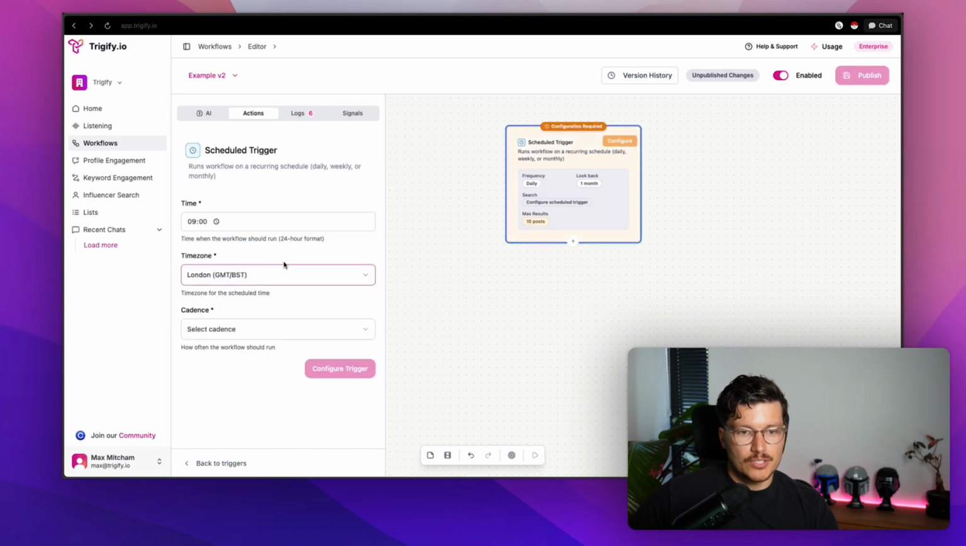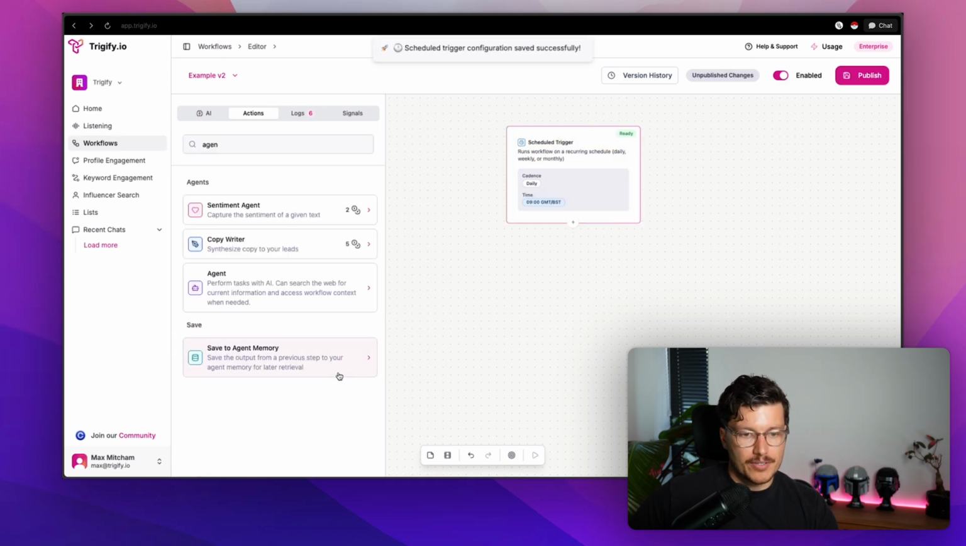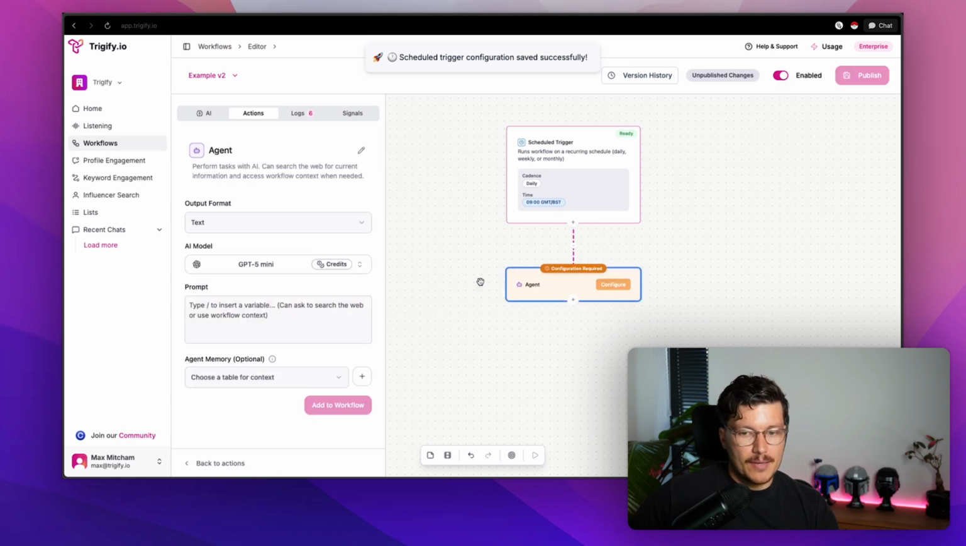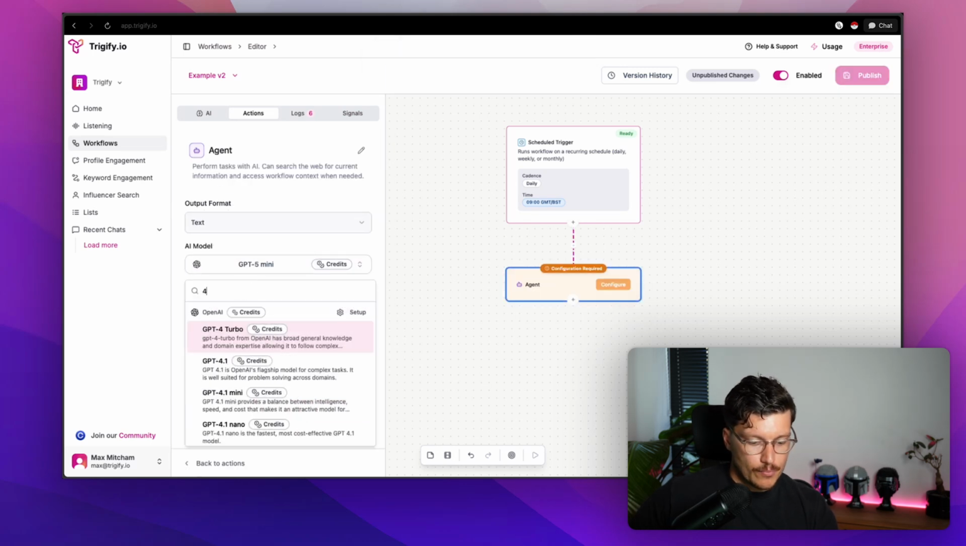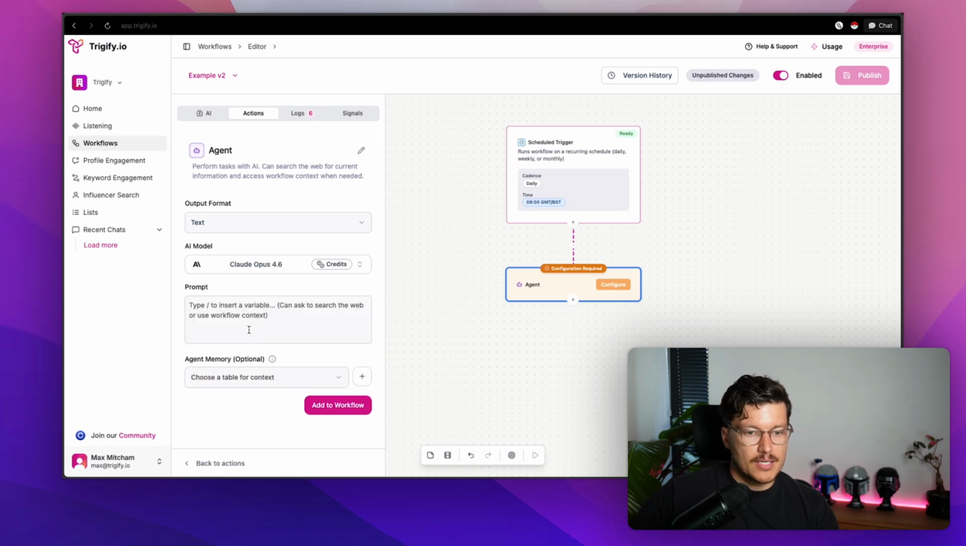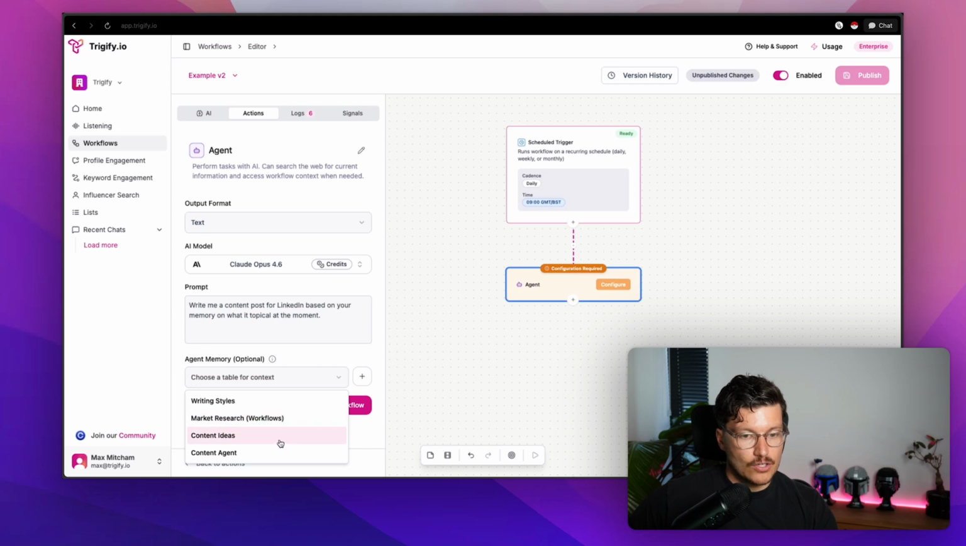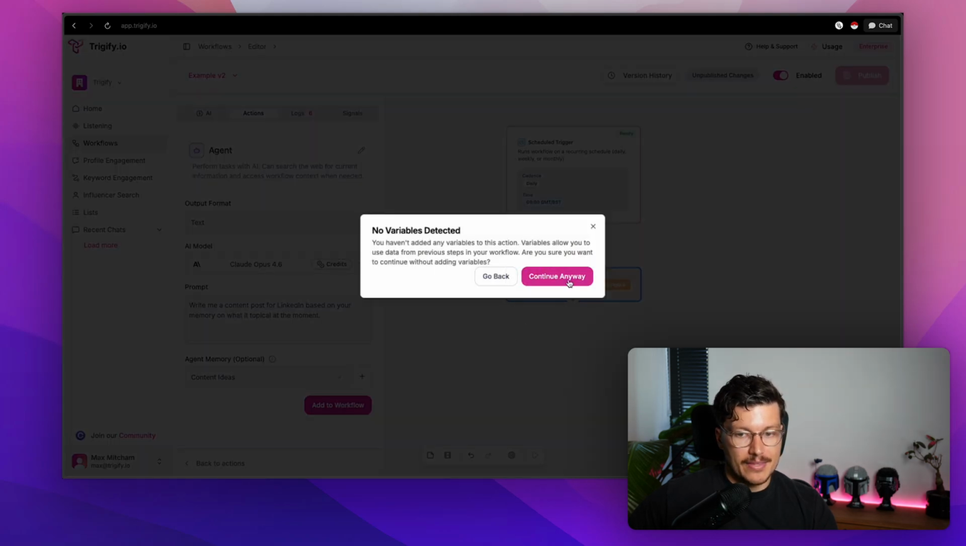Let's say I'm using a scheduled trigger at 9 a.m. every single day, and it's going to run. I might then want to have an agent, using whatever model you want to use, write me a piece of content. So for example, it could be, write me a content post for LinkedIn, based on your memory, on what is topical at the moment, for example. I don't need to give it any variables at this point, and then I might give it the content ideas, right? So I could add that to the workflow.